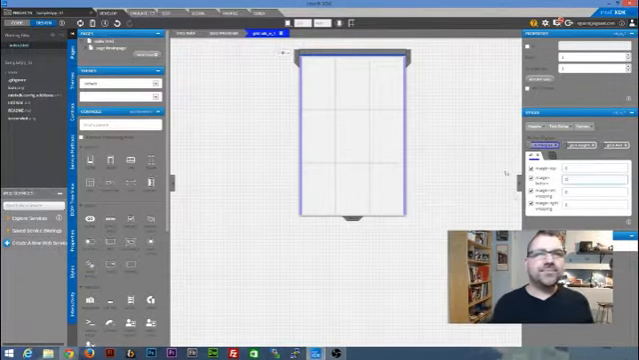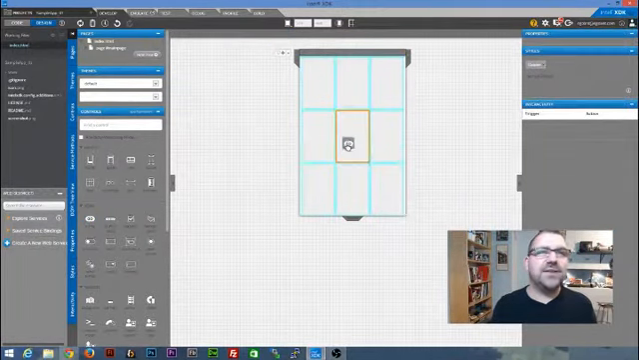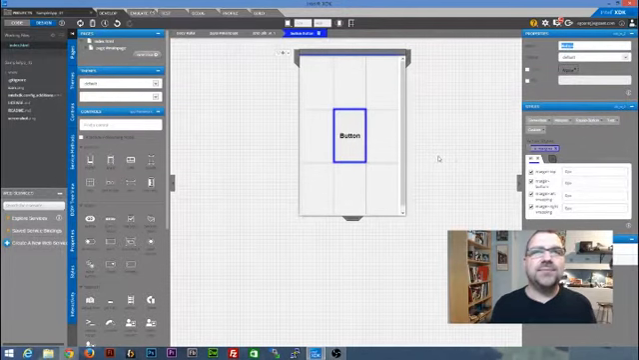Good. So now we've got a 3x3 grid, and right in the middle here is where I want to put my button. So next thing we're going to do is drag in a button. That again is in the controls under form. I'm going to drag that. You can see there's a button right there. I'm going to drag that over, and I'm going to put it right in the middle.